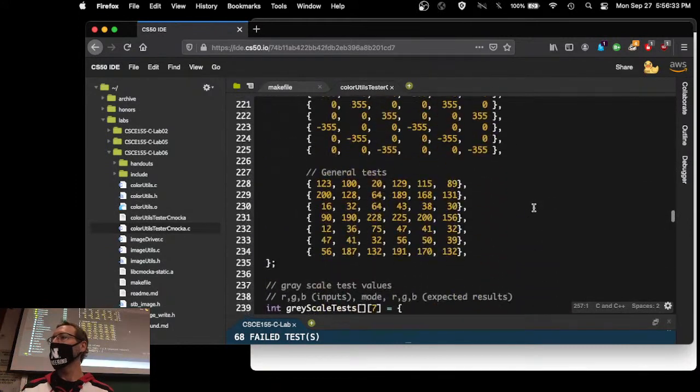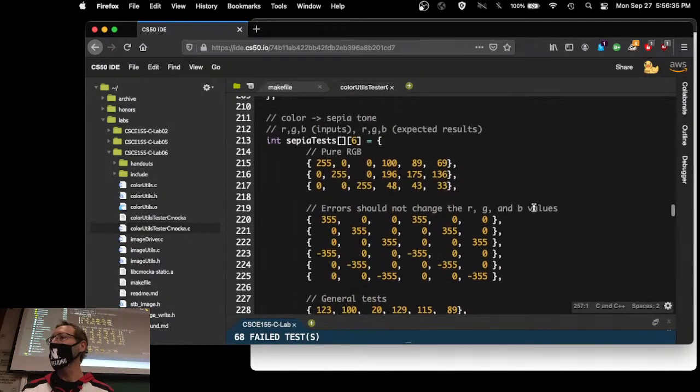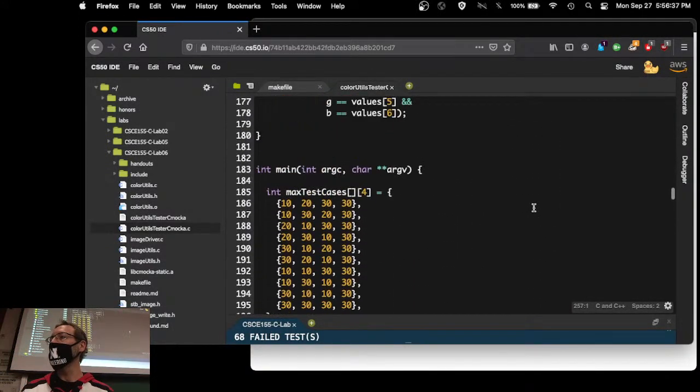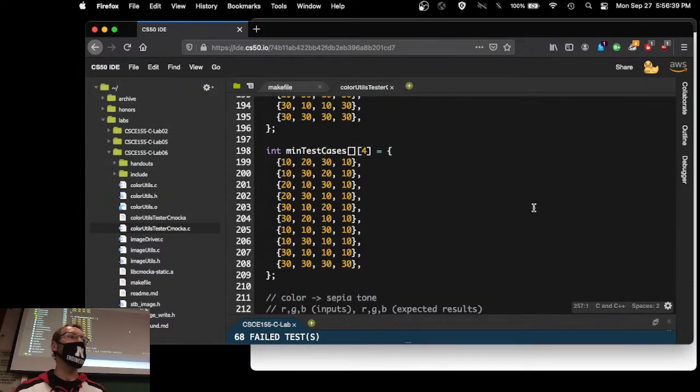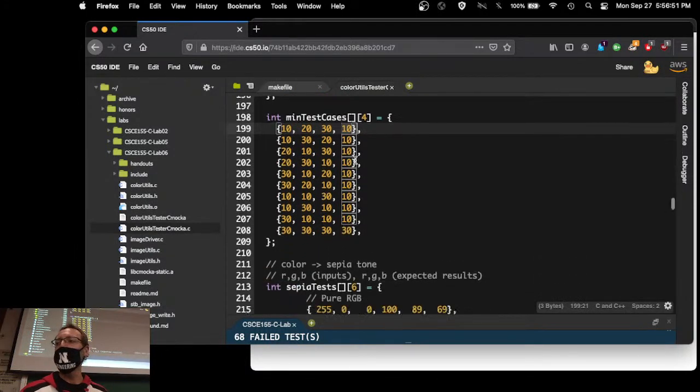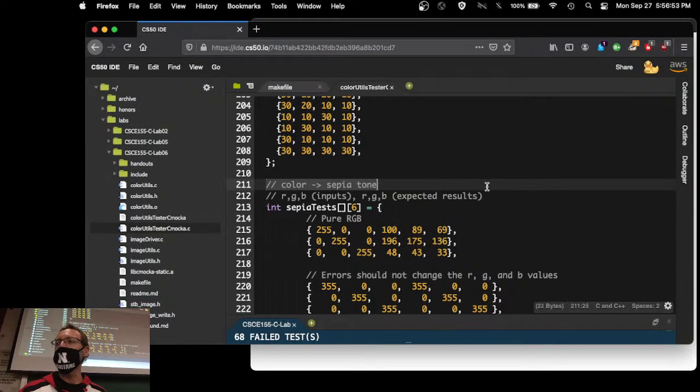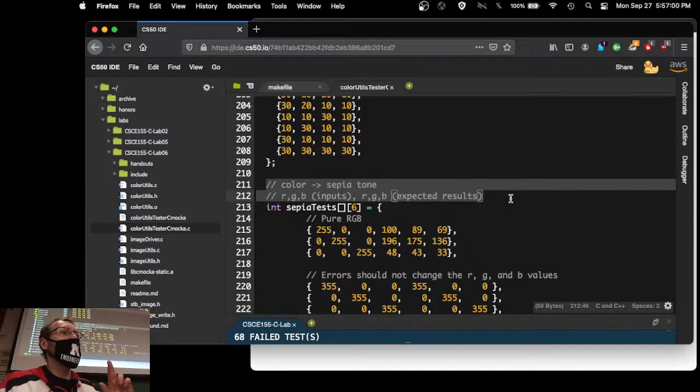There's some other examples here. Those are grayscales, those are sepia, min and max, but I think that those are all pretty much covered. Here's the min. We give 10, 20, 30 as inputs, and then the last one is the expected. The minimum among those is 10. But otherwise, the comments should tell you what the expected results are. I don't remember whether or not we require you to add your own. Don't quote me on that, but you can easily add your own in this.